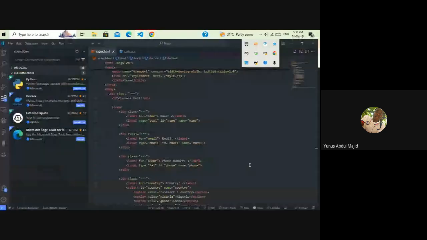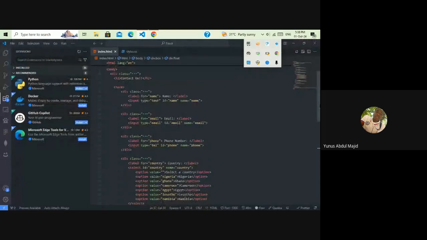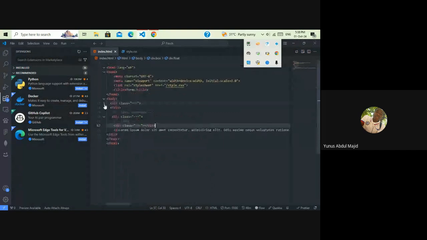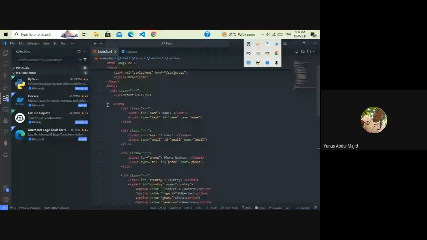Okay, so basically, this is how she structured her HTML. You know, HTML is just there to structure. So she has a big div here. This div contains this H2, which stands for the form header text to signify what the form is for. Then this form tag is where your inputs are in. So let's go to the CSS.